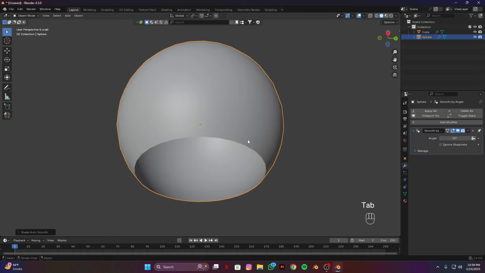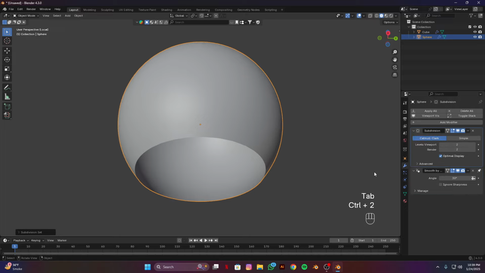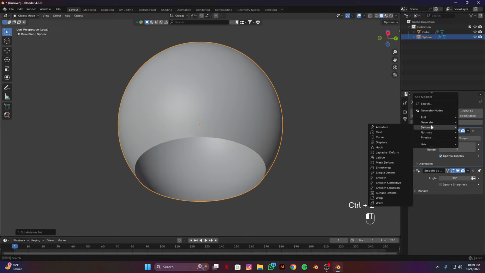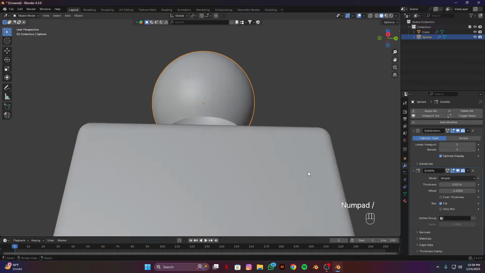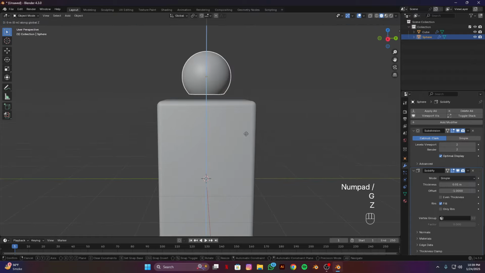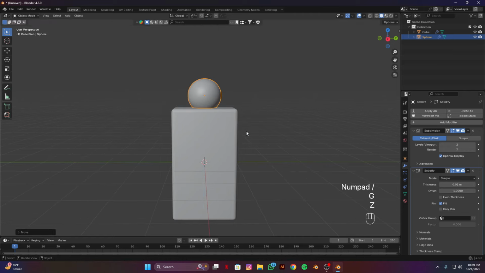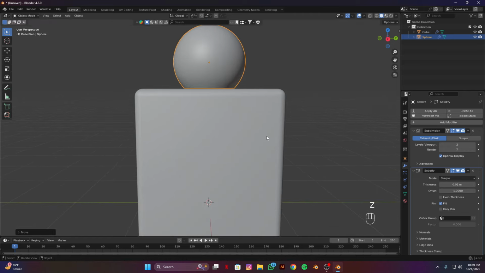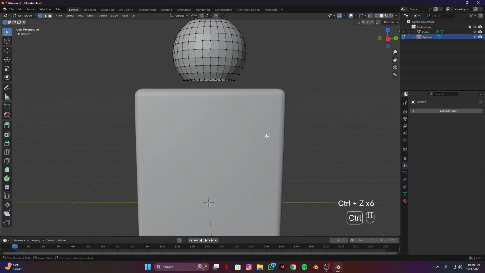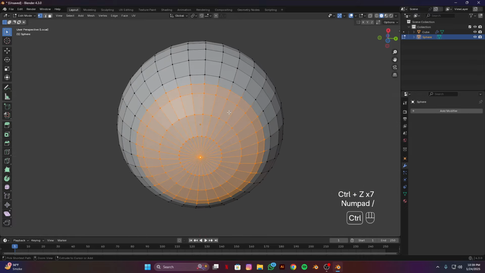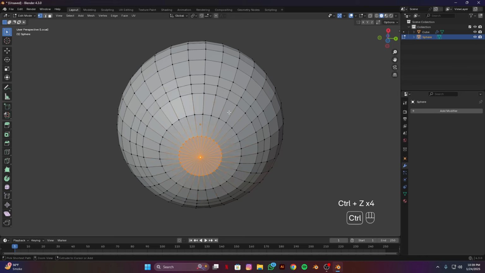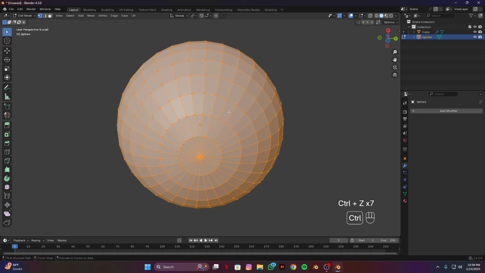Right click, shade auto smooth, Control 2 to add a subdivision modifier. Now add a modifier which is solidify. Yeah, it's good. And slash, GC. I think the cap is not looking so good, so Control Z to go back, and Control Z to undo our loop cut.